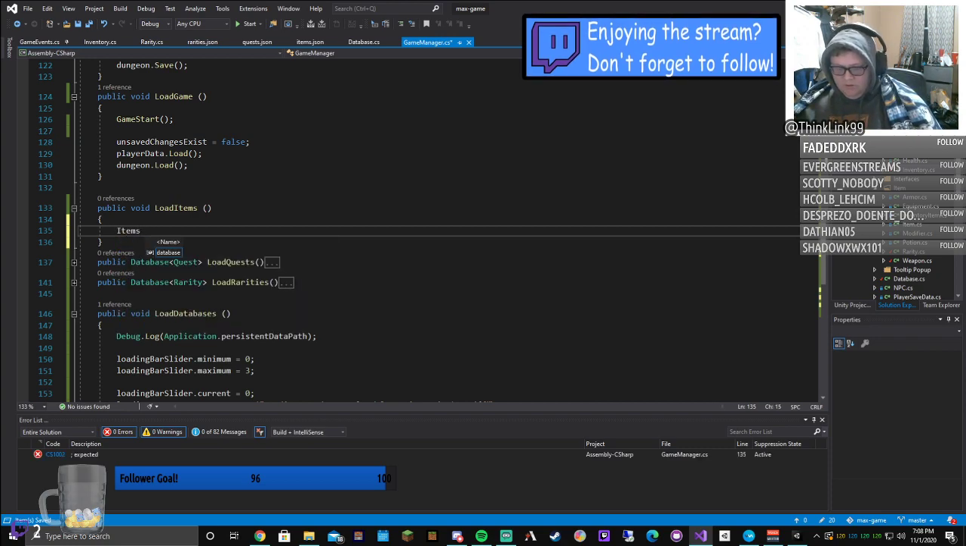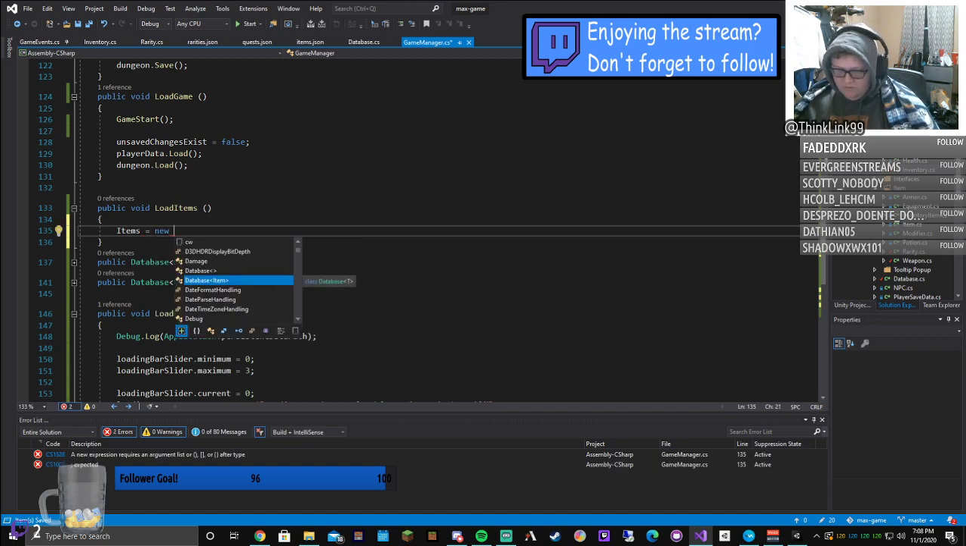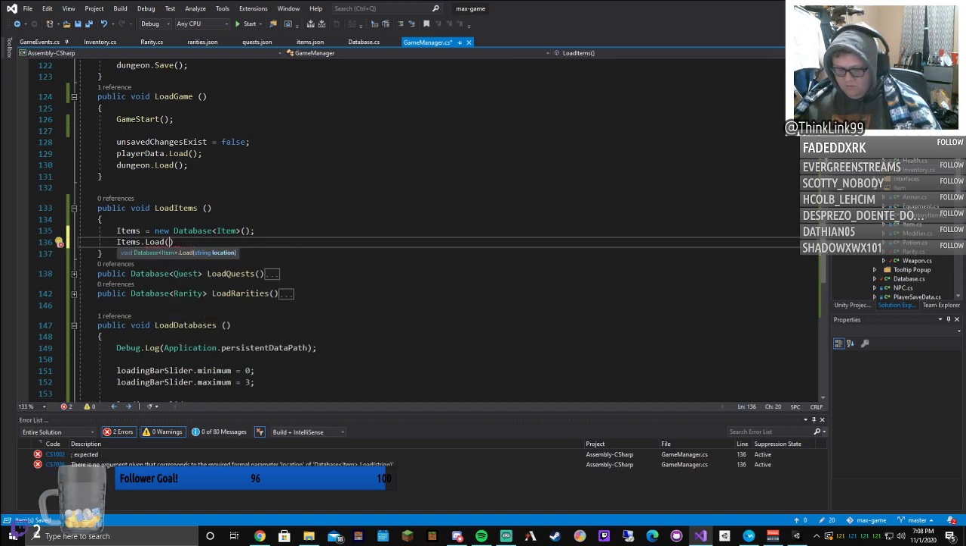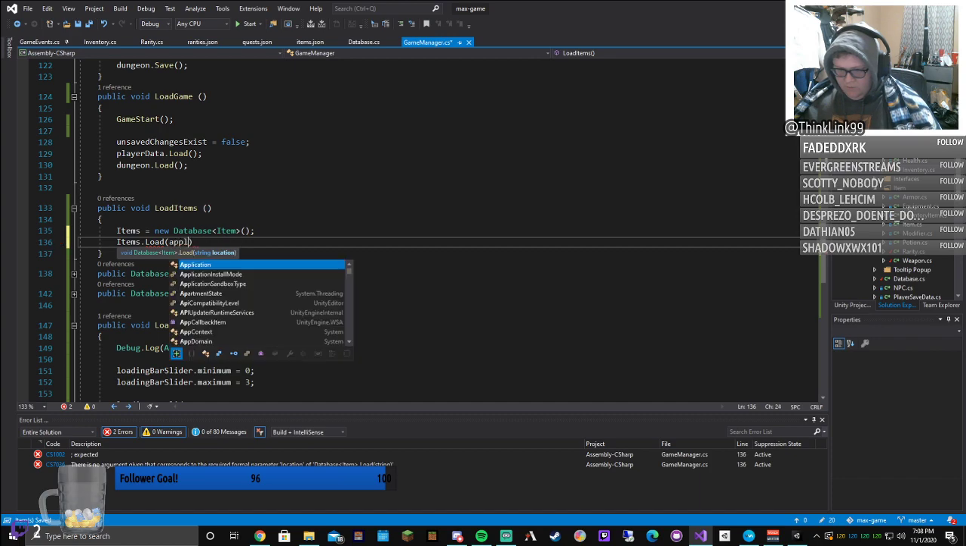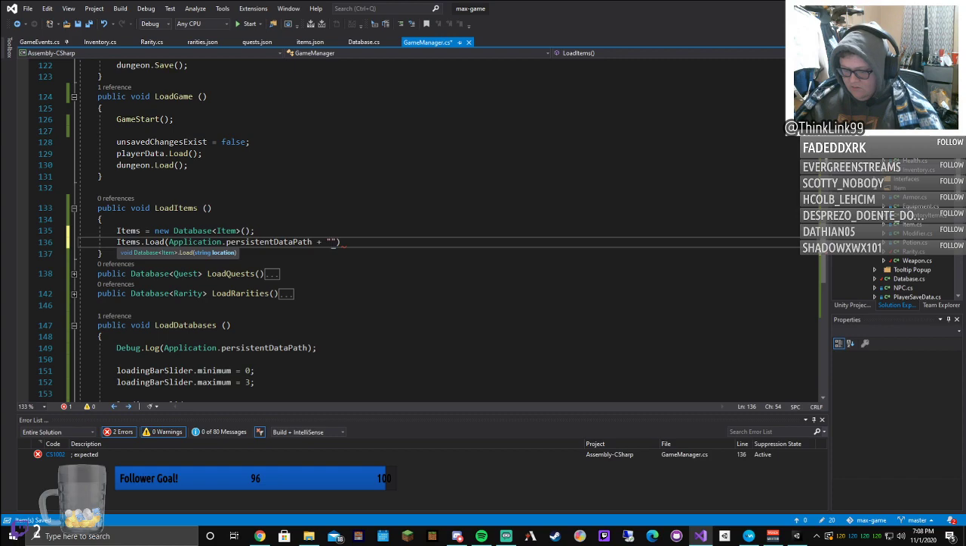Items is going to be equal to a new list of items, a new DB actually. And then we're going to say items dot load, and we'll give it a string location. We'll say Application dot persistentDataPath plus databases slash items dot JSON.